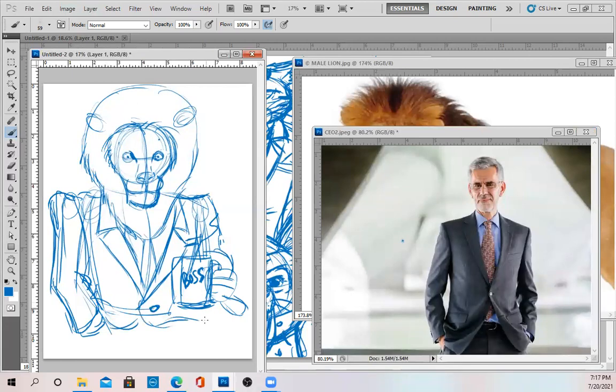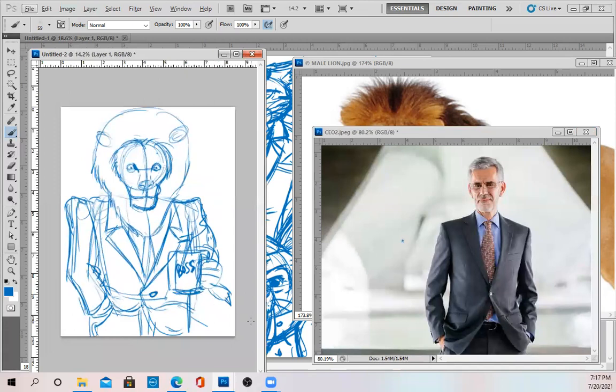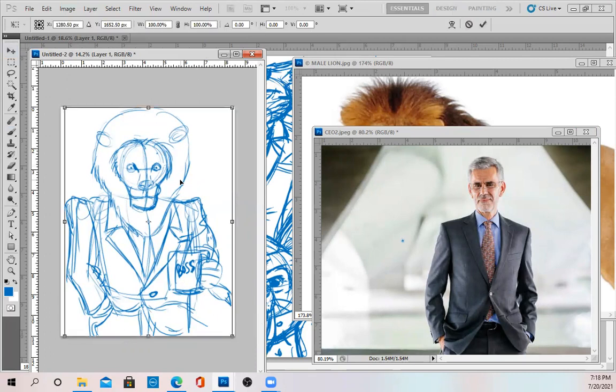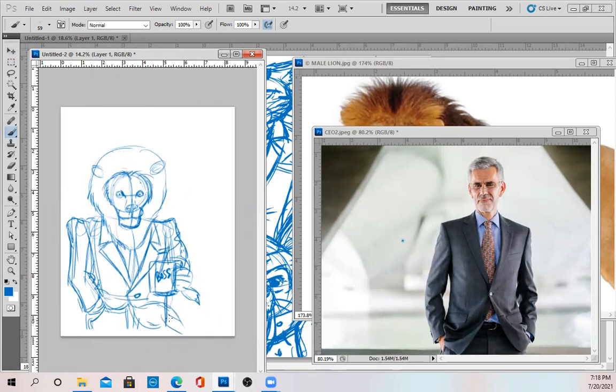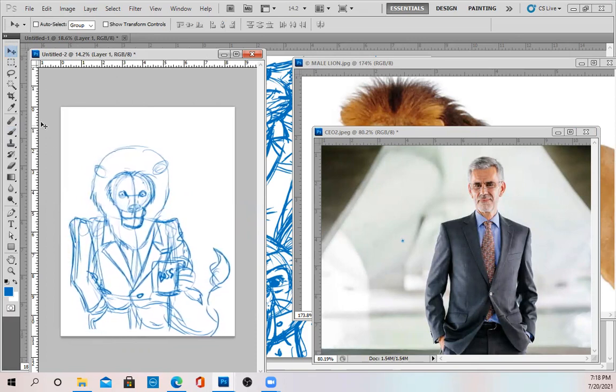All right. Now, of course, everything here is fast sketched. I'm not putting any definition or refined lines just yet there. Let's see here. All right. What I'm going to do now is just shrink this down a little bit, because I want to add the tail there, and anything else that I might want to. There we go.